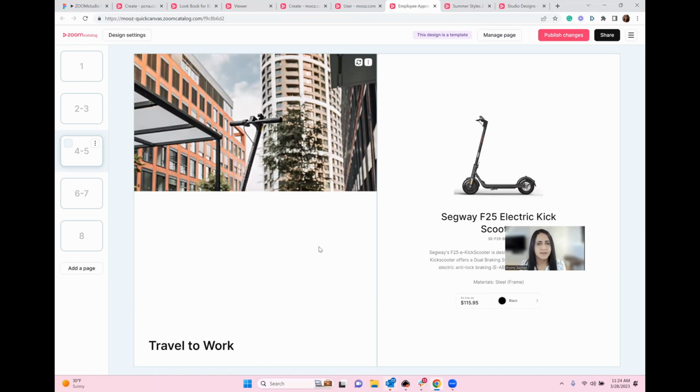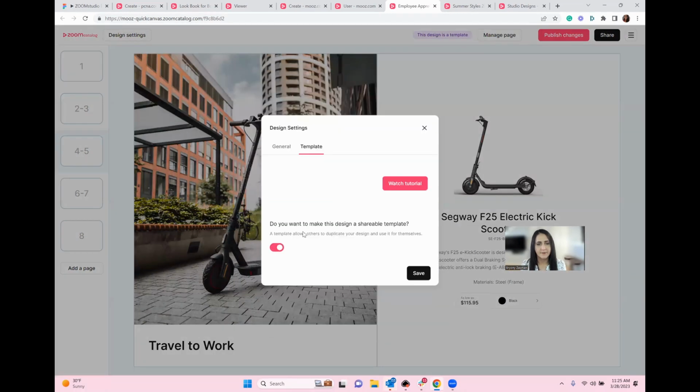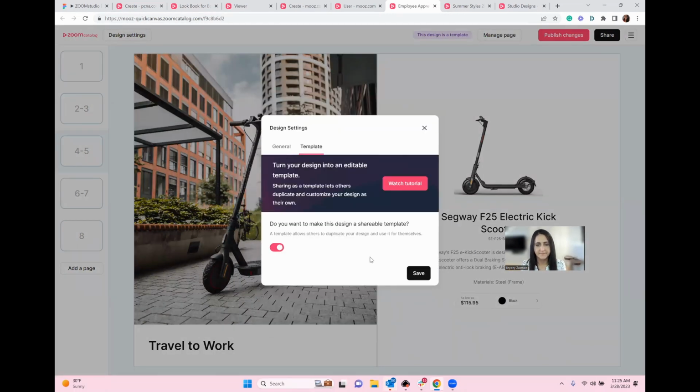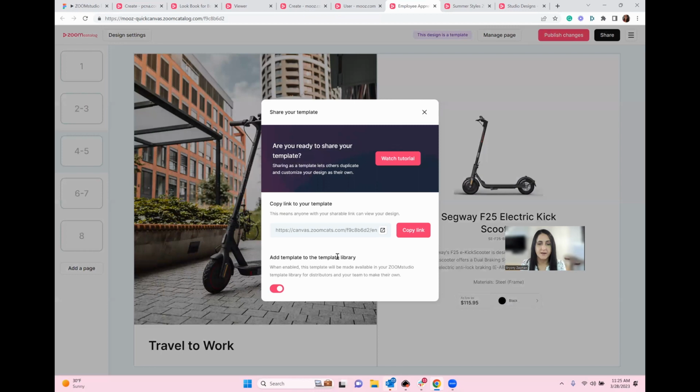So in order to get this into the template library, all you need to do is go to the design settings, toggle over to template, and turn it on as a shareable template. Once it's turned on as a shareable template, I will get this note here that it is a template itself. But when I go to share, I now have the option to add it to the template library. If I do not share it to the template library, I can still share it with others so that they can make it their own. But if I want it in that template library, I toggle this on.